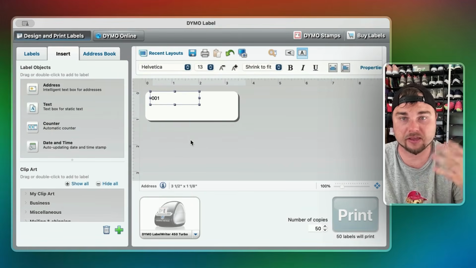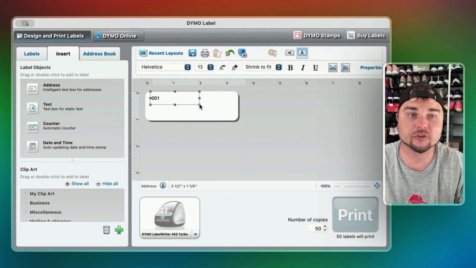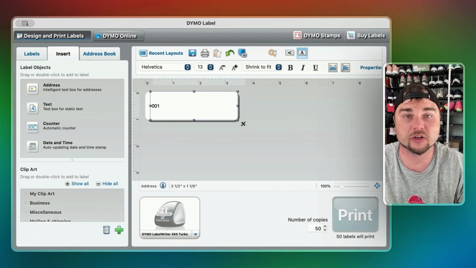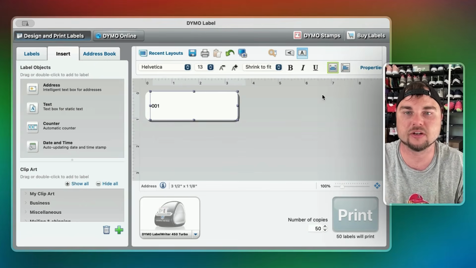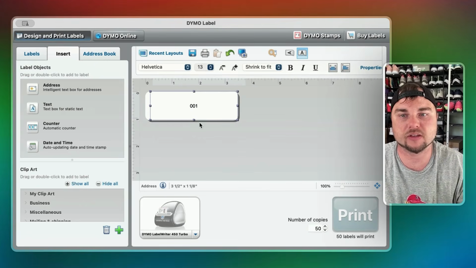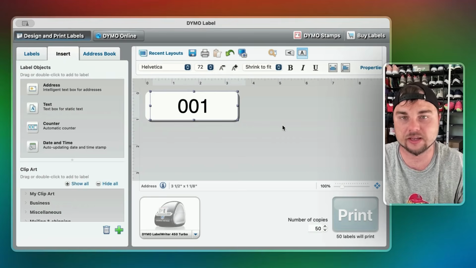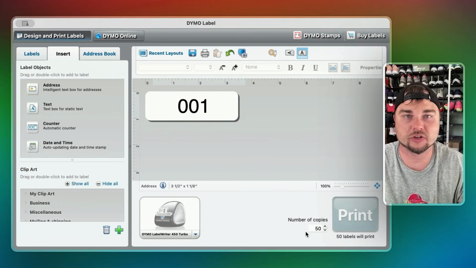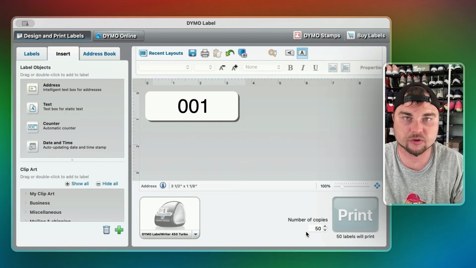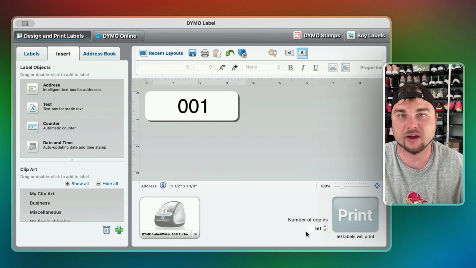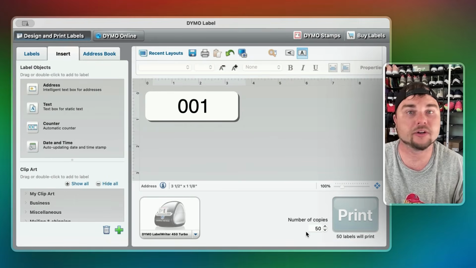From here, you'll see that the number pops up 001. So if you're just starting out with your inventory system, perfect, you're ready to go. You're going to enlarge this, and then center it. So we're going to click on this button right here. I know the pop-ups probably aren't showing on the screen, but you're going to click this, click the center, and then from there, change your font size to 72, and you should look like this, and you are ready to go. From here, change your number of copies to however many you want. If you put in 50, it's going to go from 001 all the way up to 050, and then you're ready to put those onto your inventory.